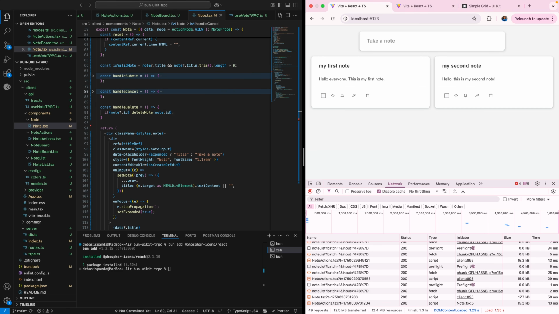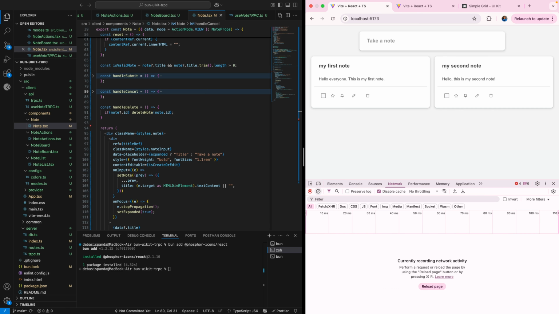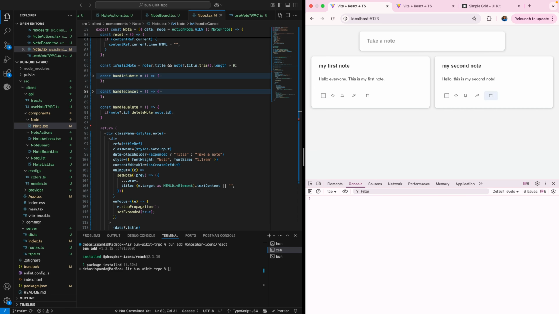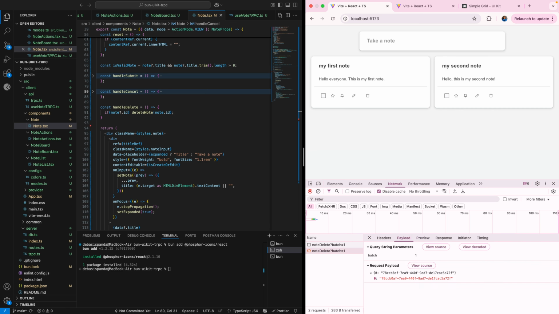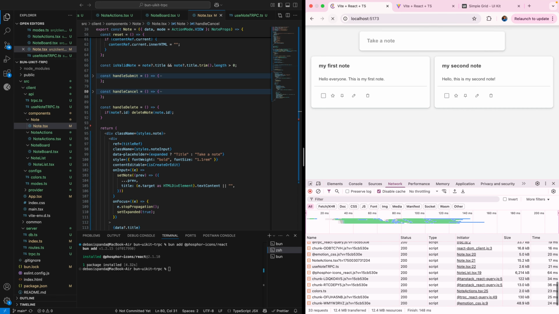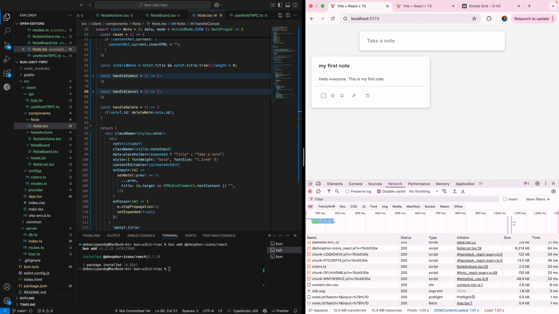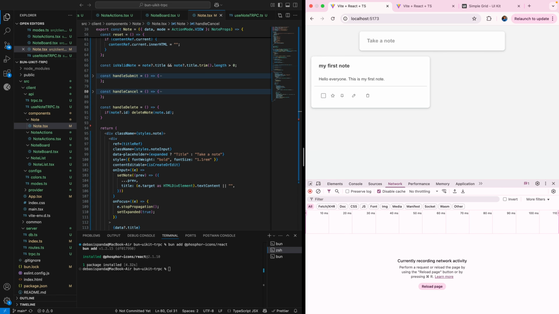Cool. Now let's try to delete a node. If you click delete, delete request is sent. Answer is reload. Yeah, the second node is deleted now. But this is not a good approach. Basically, on delete, you should show some kind of a confirmation to the user. Then you should delete. So let's add a confirmation dialog here.